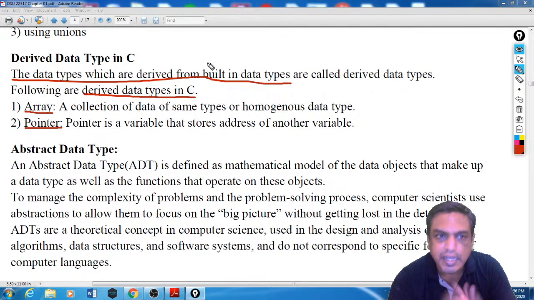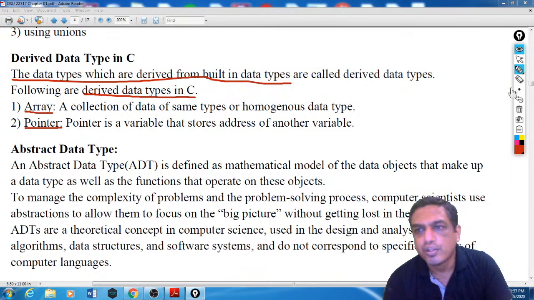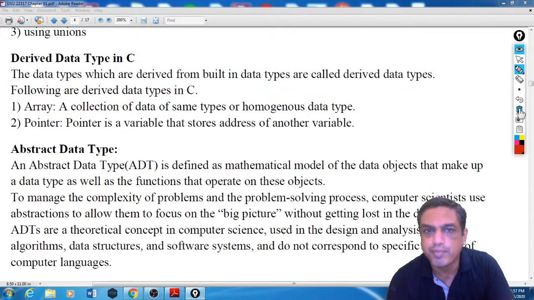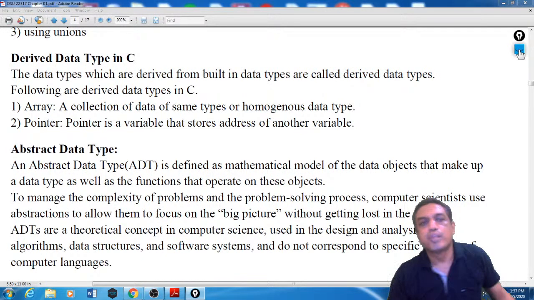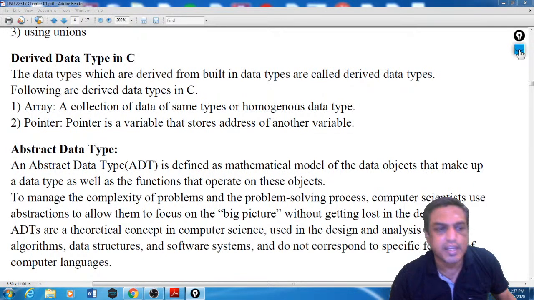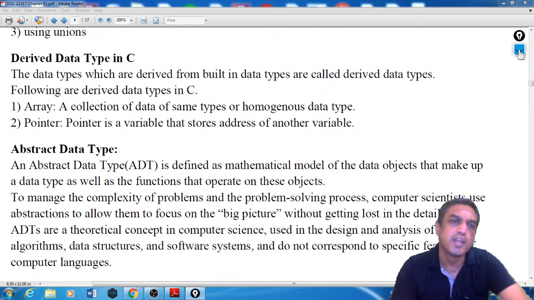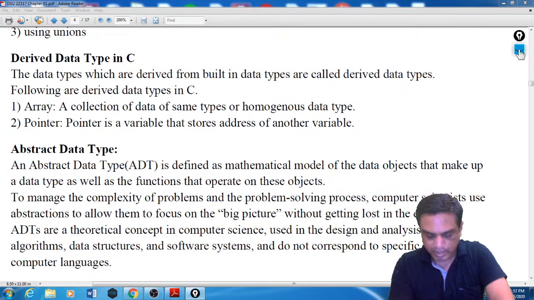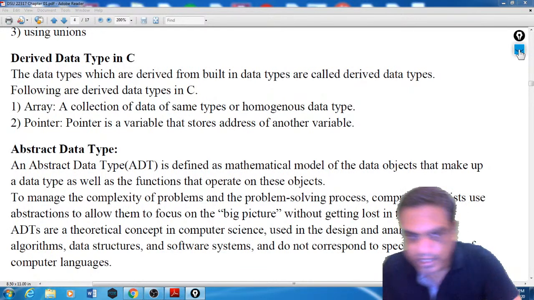I think this much knowledge is enough for you to know about data type. What is data type? Data type is nothing but a term used in programming language to define or to decide which type of data you are going to store in a variable. So again, derived data type and user defined data type are different.